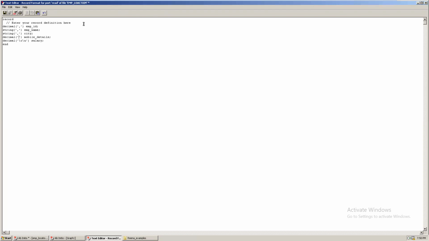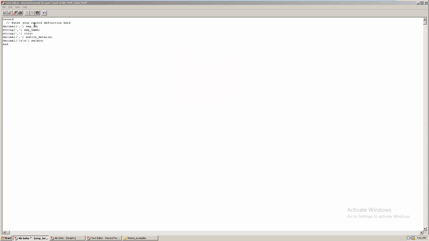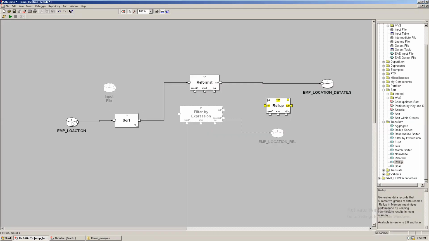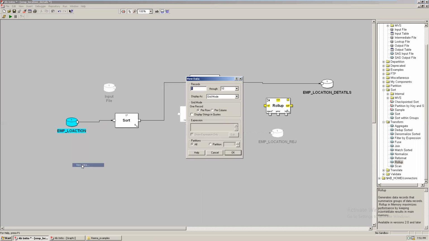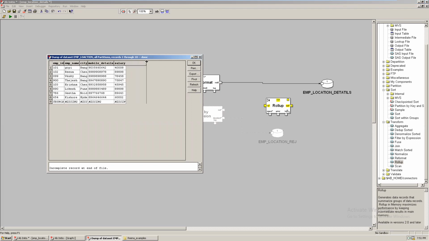So here in the DML, the mobile details should be comma delimited. Now just validate. It's okay. Now try to view the data. What is it saying?